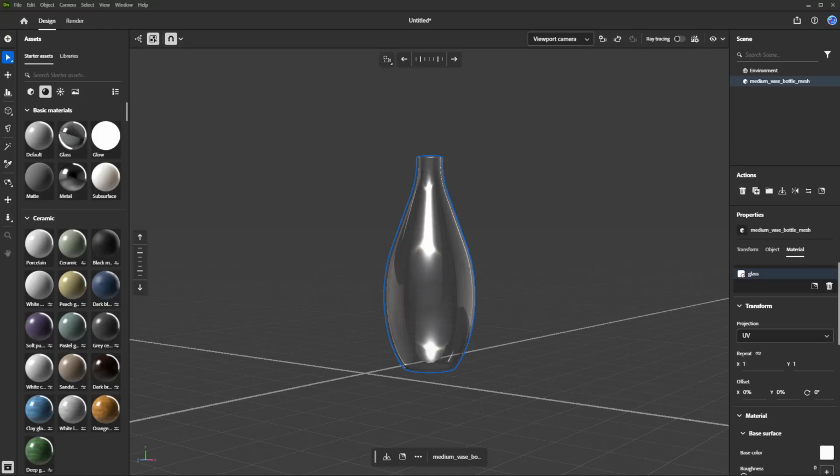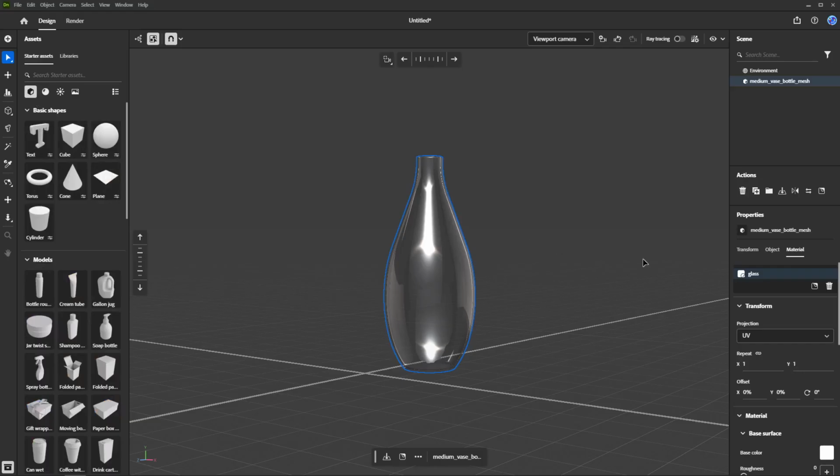In today's video, I'm going to teach you how to combine multiple maps, like roughness, normal, and height, onto a material in Dimension to create stunning, realistic textures for your objects. Let's dive right into it and get started.